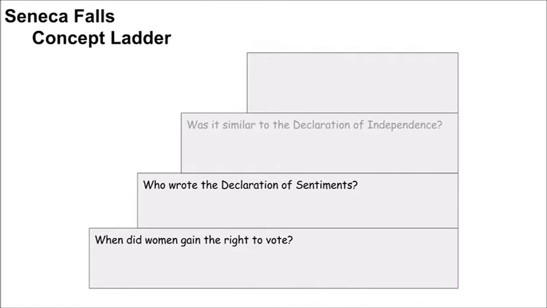You can also fill in levels of the ladder with pieces of information from prior knowledge or connections to past lessons.